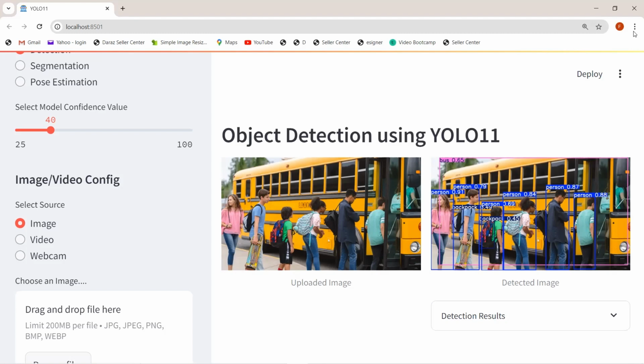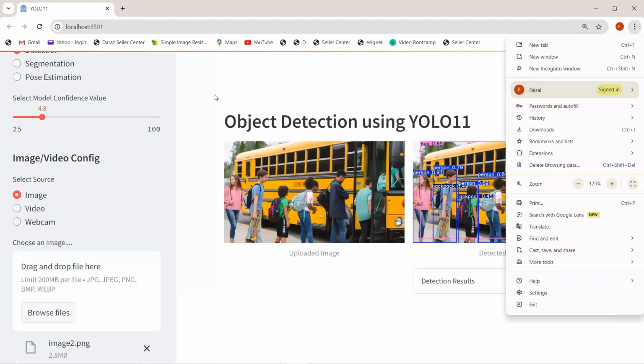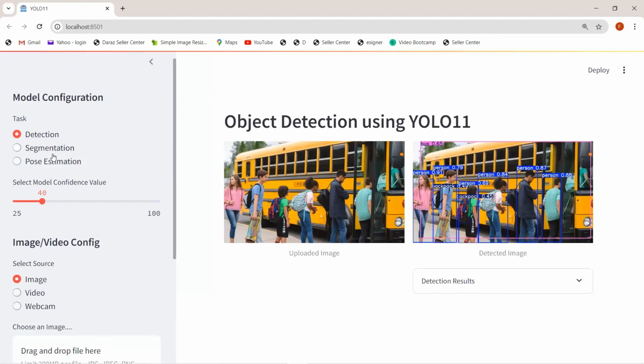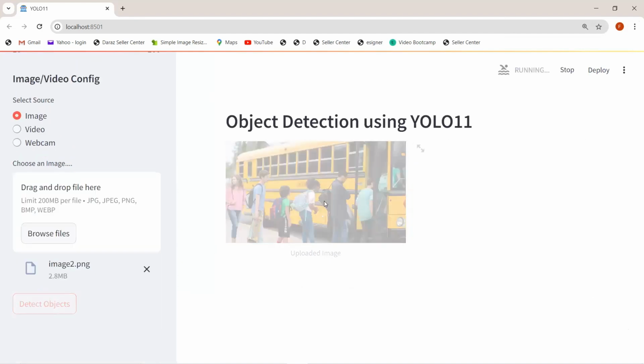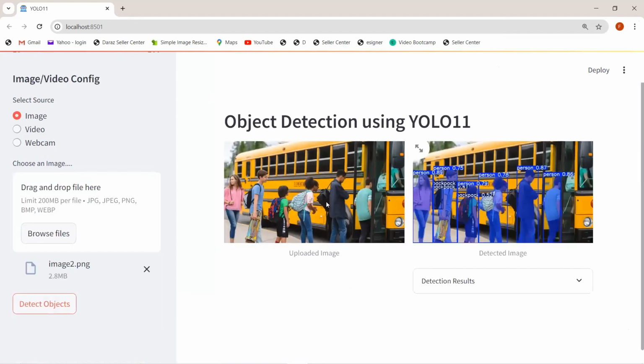Going ahead, you can also perform segmentation. If you want to perform segmentation on the same image, you can click on segmentation from here, go down, and click on detect object. Now you can see we are able to perform the segmentation. We are able to detect the person, backpack, and draw the mask as well. Basically, in instance segmentation, we draw a mask around each of the detected objects, and you can see we draw a blue mask around each of them.